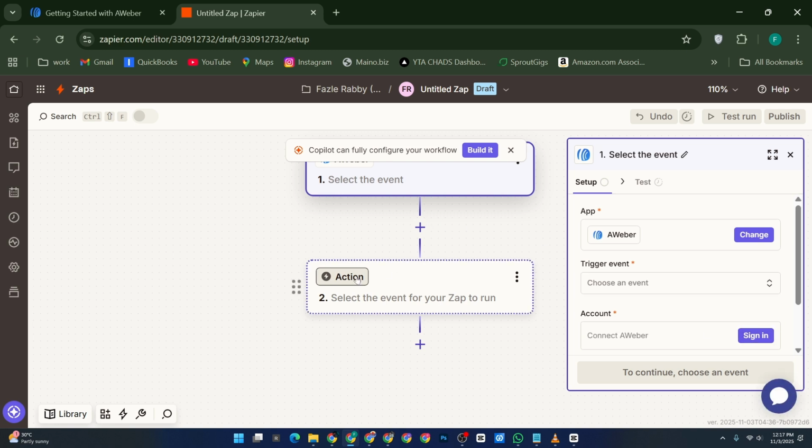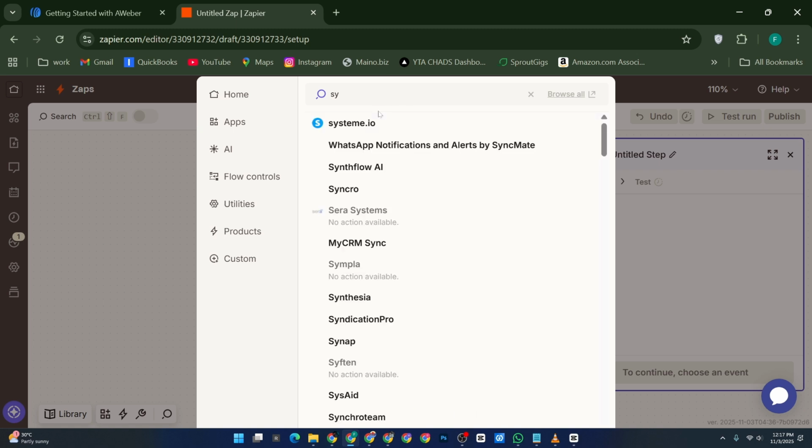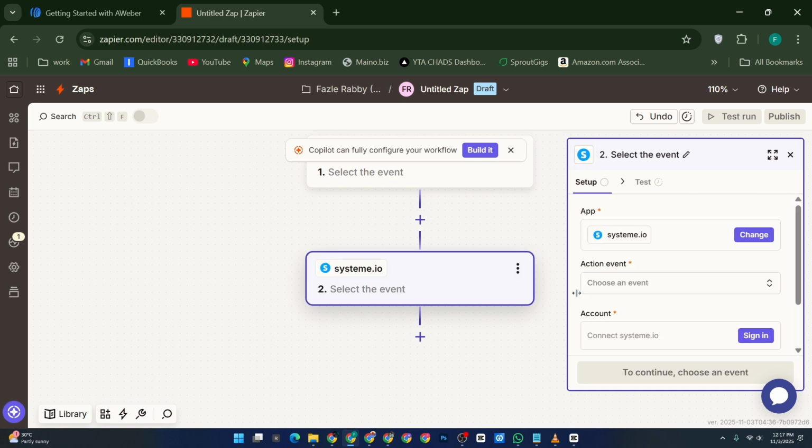Step 3. Connect Systemio.io. Choose Systemio.io from the app list. If not connected yet, click Sign In, enter your email and password, and click Sign In.